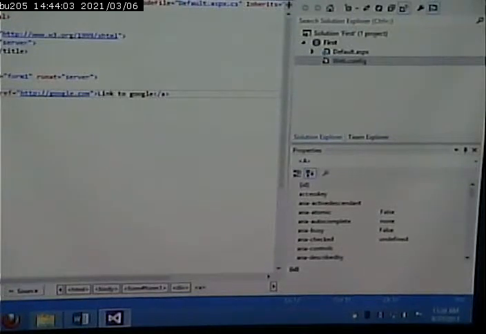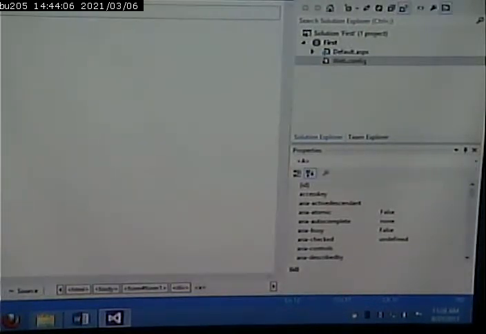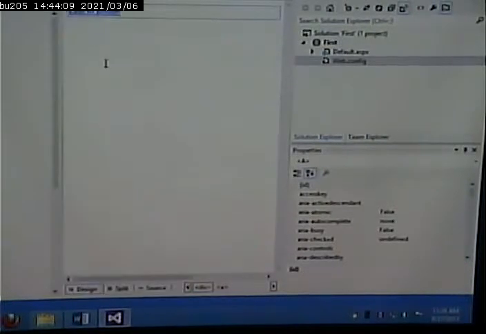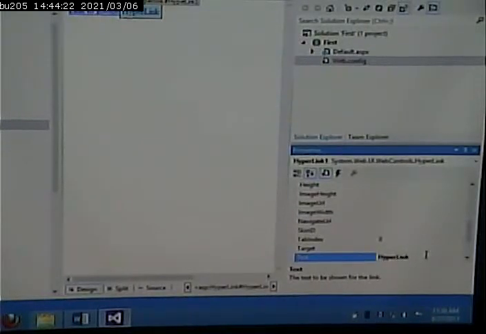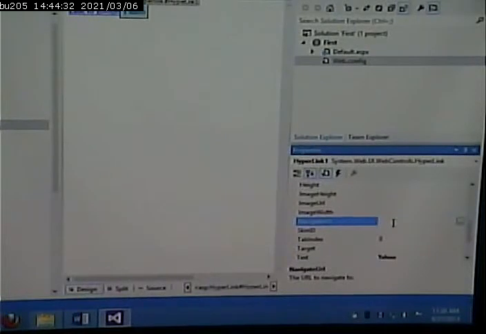You can also view in design view, where you have a little drag and drop interface. So I could go in and drag this link over here, and then set the attributes of that link down here under properties. Or I can click split and I can see both the different views of this.